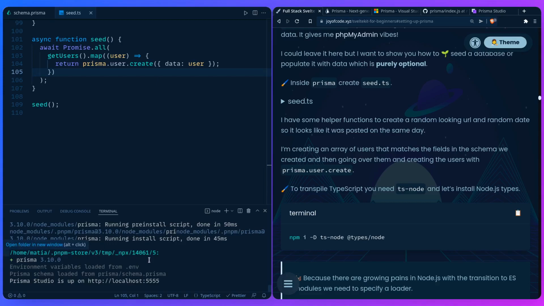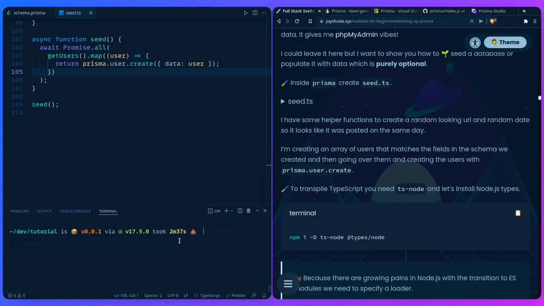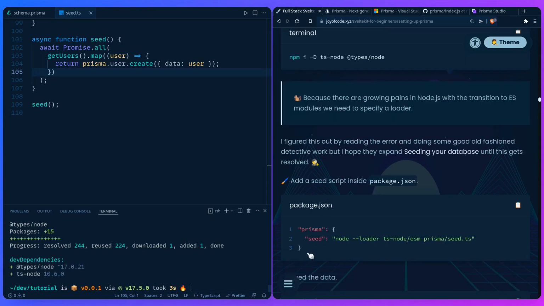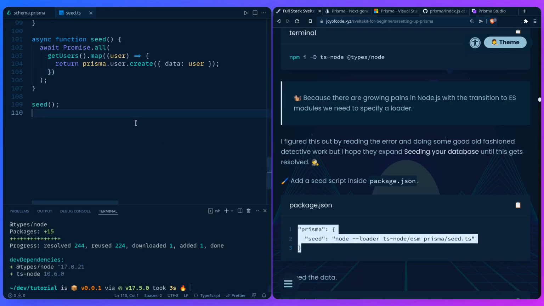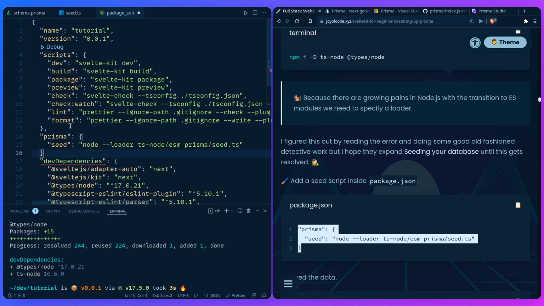So to transpile TypeScript, we need ts-node because we're going to run a seed script. So we need to install a couple of things. If we go to the terminal, press Ctrl C to exit it, and we can say npm i -D ts-node, and let's also install the types for node and give it a second. And while this is being done, we can add the seed script in our package.json. I'm going to press Ctrl P, look for package.json, and then I'm going to add it after the scripts. So yeah, because of this awkward transition in Node, we have to specify a loader here.